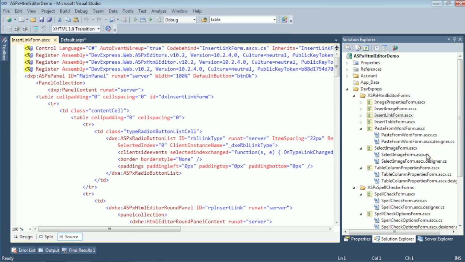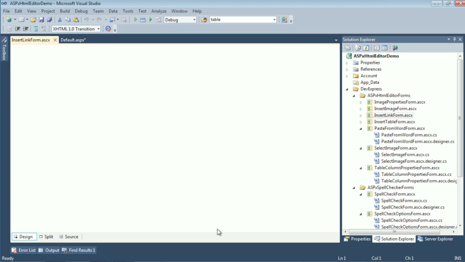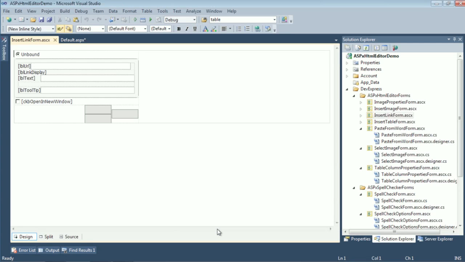Here's the insert link form, and here you can go and customize it. You've got your standard link form, the standard dialog. It's editable, and you can do with it what you want.